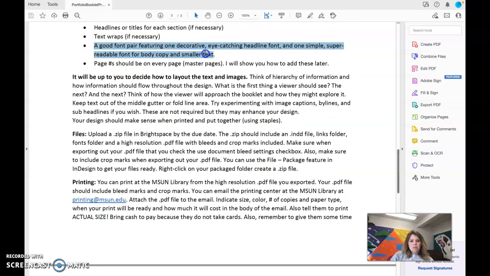Definitely pick out a good font pair. A decorative one or an eye-catching headline font for the title or headlines, and then one simple, super readable font for body copy or the smaller text. And hopefully the smaller text font that you choose has like a bold, italic, light, regular, because that gives you a little bit of variety to work with the body copy. Page numbers should be on every page. I'll show you how to do that with the master pages in InDesign.